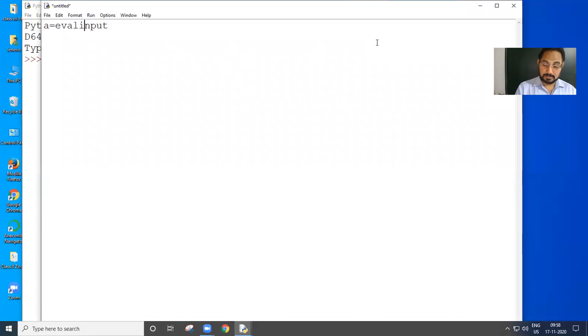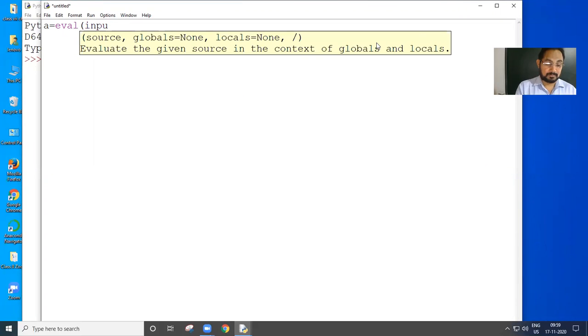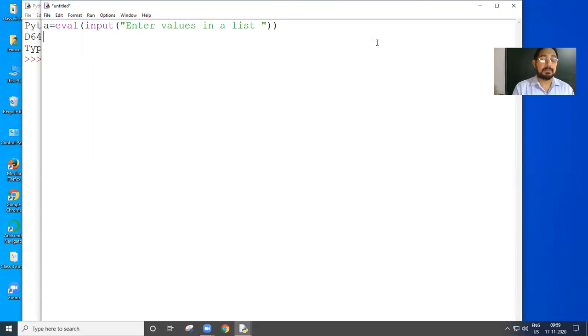eval, and then input, enter values in a list, and then I will use a function, length. For that I will take b is equal to length of a, and then I will generate a loop for i in range.